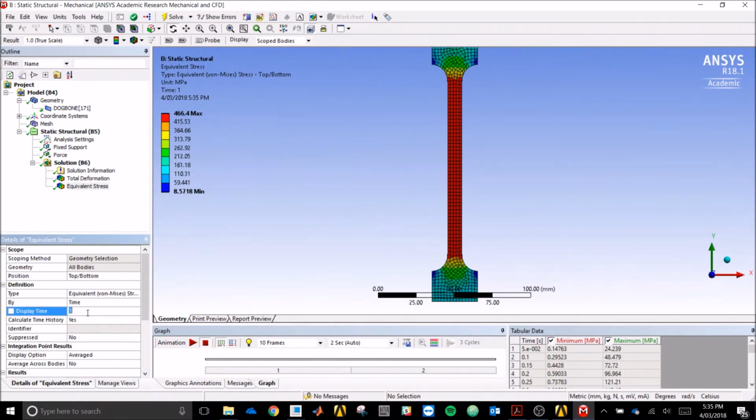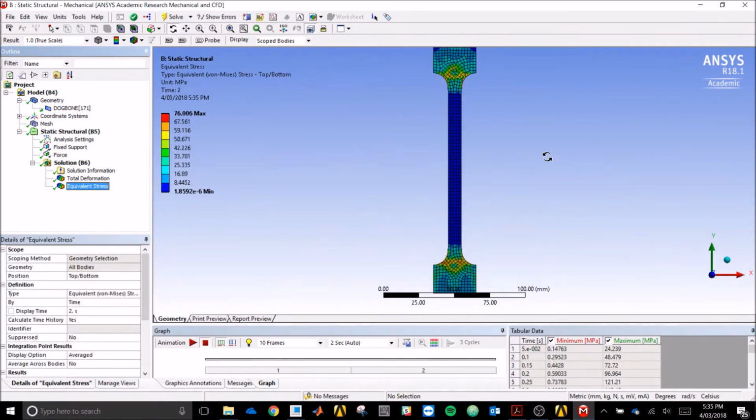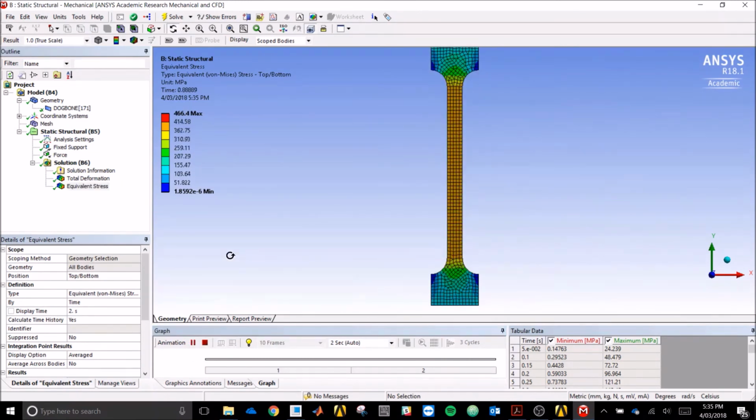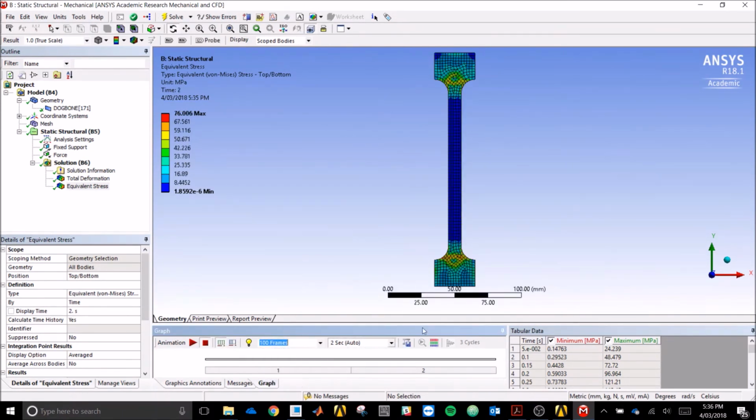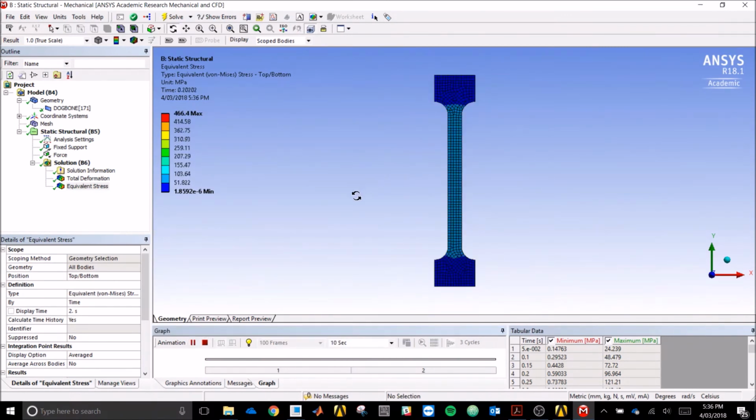If we change the display time to 2 seconds, then reevaluate that, so we can see the residual stresses still left in part of the sample. And we should also be able to animate that. I'll just increase the time frame. So the load's being gradually applied, the developed stresses are increasing, then it's released, and there is some degree of relaxation.